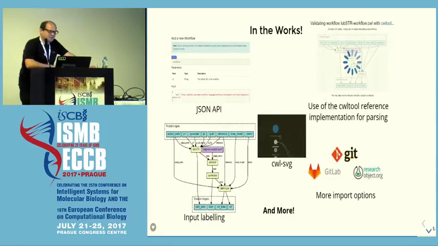So here are some of the things we are working on. We're adding a JSON API. So say you're only interested in getting the pictures, you can access that with the JSON API. We're expanding the information we can show from the workflow, like showing the labels of inputs. We are changing to using the CWL tool as a reference implementation to do validation and get more of that RDF data out of the annotations.